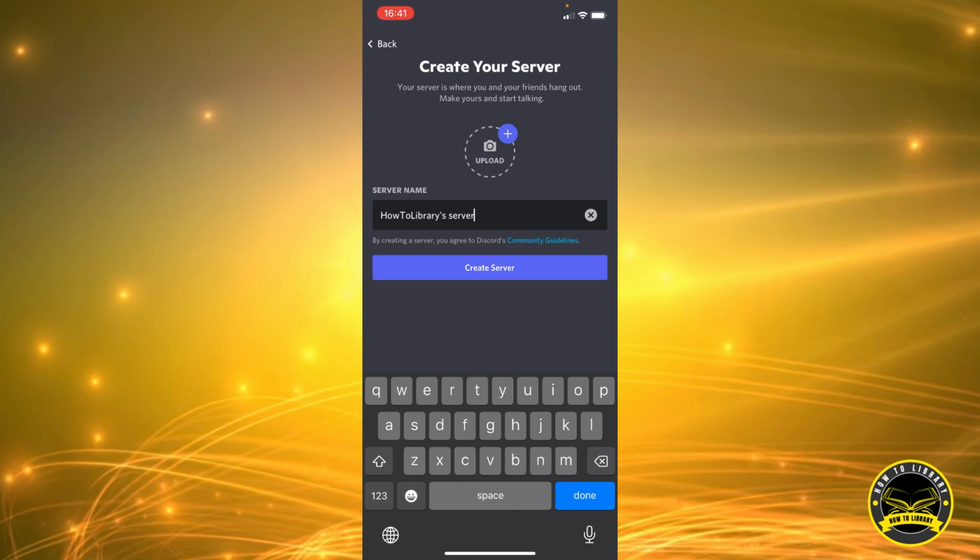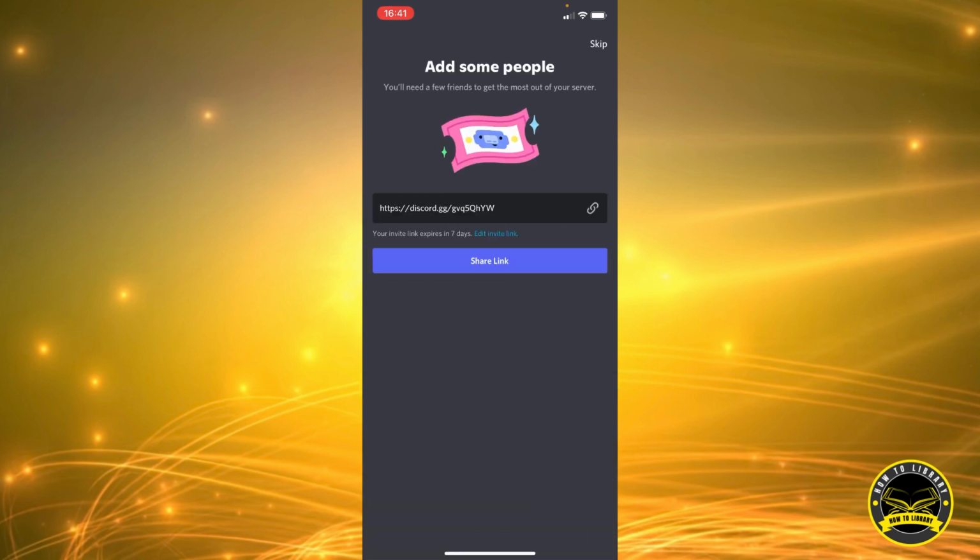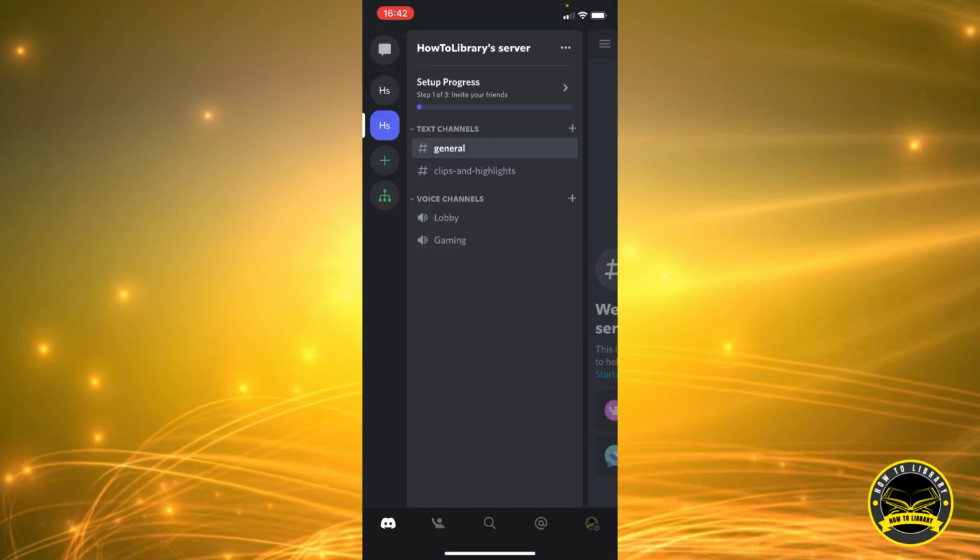So create your server, How to Libraries server, create server. This is the link. You can just copy it and send it to your friends so they can come into your server, but we're gonna skip this step. And that's about it. That's how you create your server, guys.